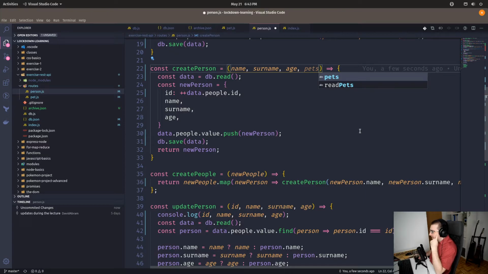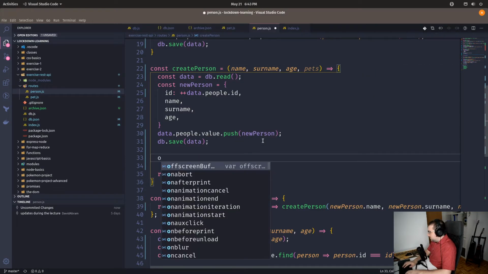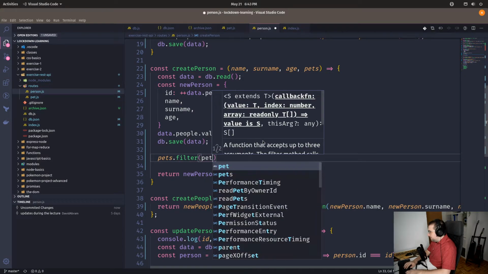So if the item in the array is an integer, we can just update the person with the owner ID of that existing pet, or we can create one if it's an object. So we can create that really easy. So let's try to do that. We can see here and go pets, filter, pet.